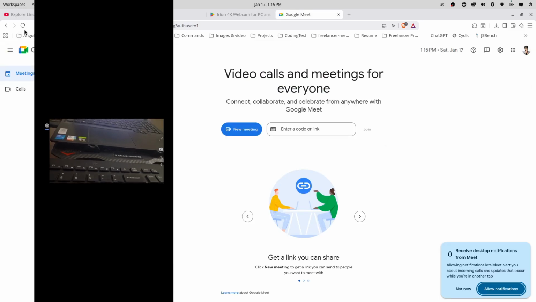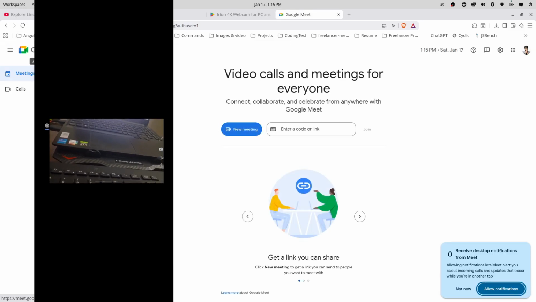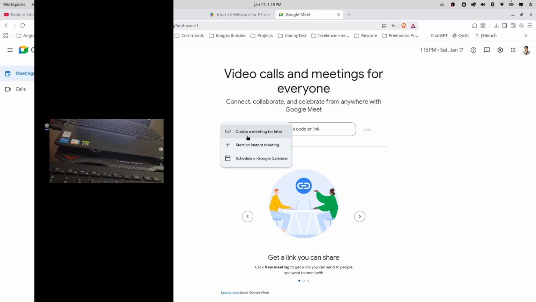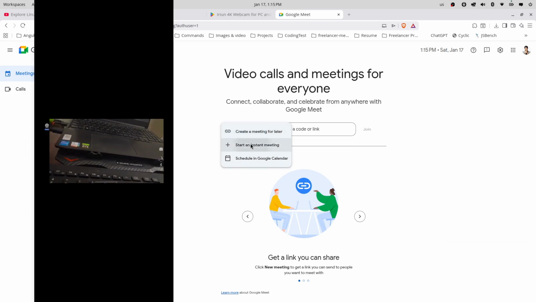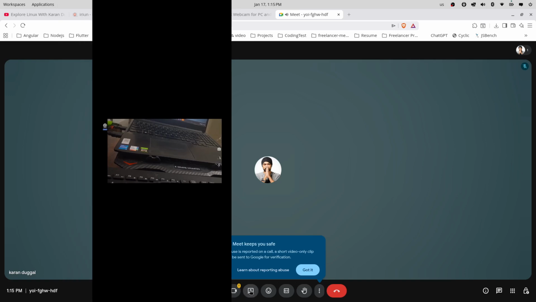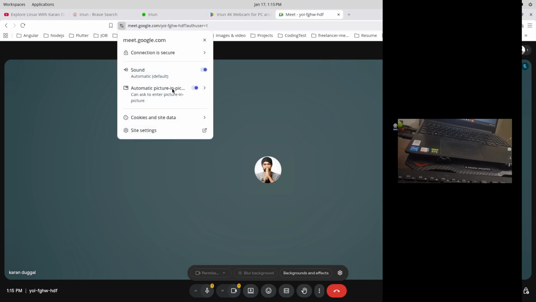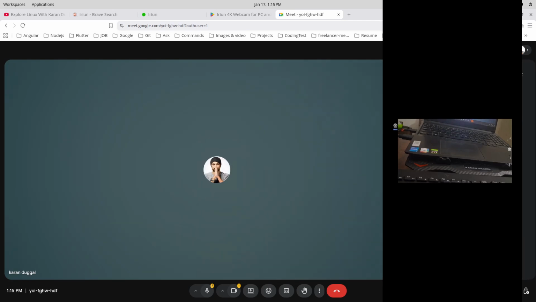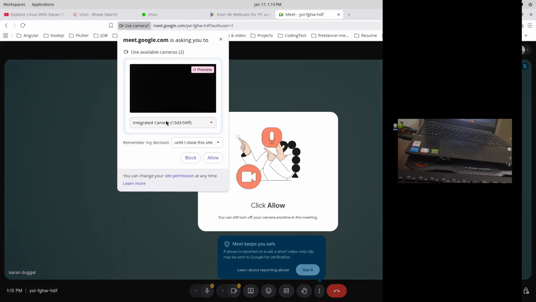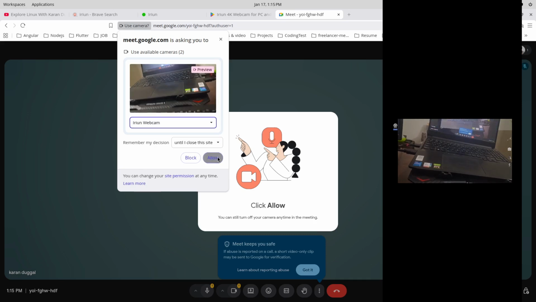Let me open the Teams application. No, just let me open Google Meet. There I need to start a new meeting, start an instant meeting. Here I need to give permissions. So here I can select my camera.